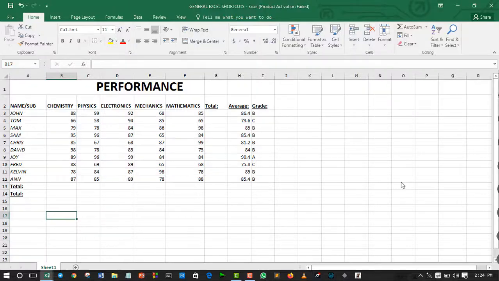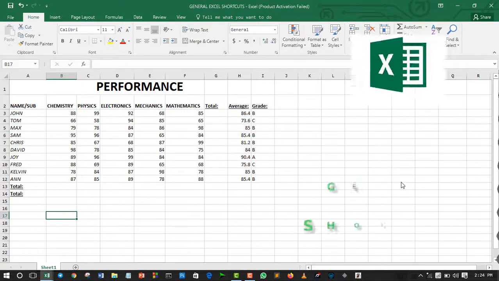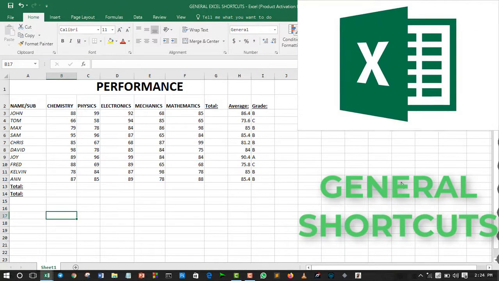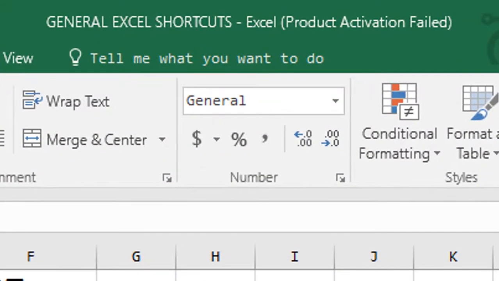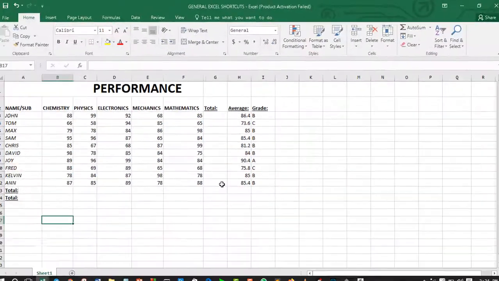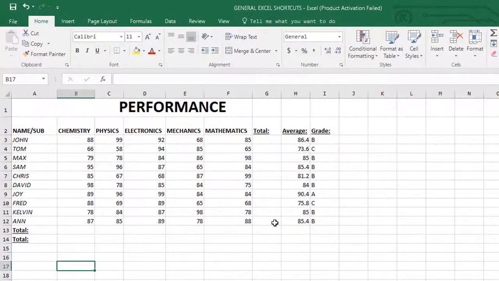Hello guys, in this video I'm going to take you through Excel general shortcuts that a general Excel user should know. Welcome. As you can see, my Excel is already running here, and I have this example on the performance data below. So we are going to follow this in order for you to get what I mean in this video.